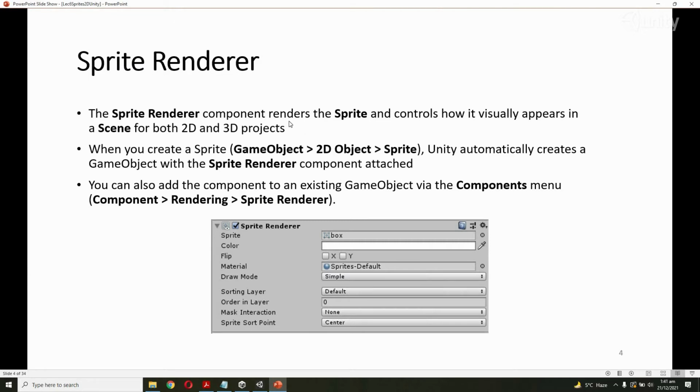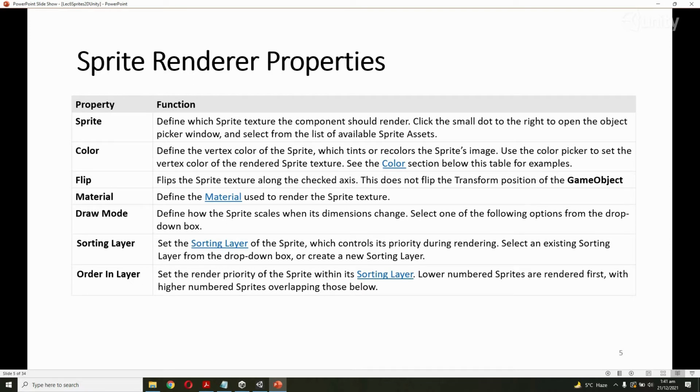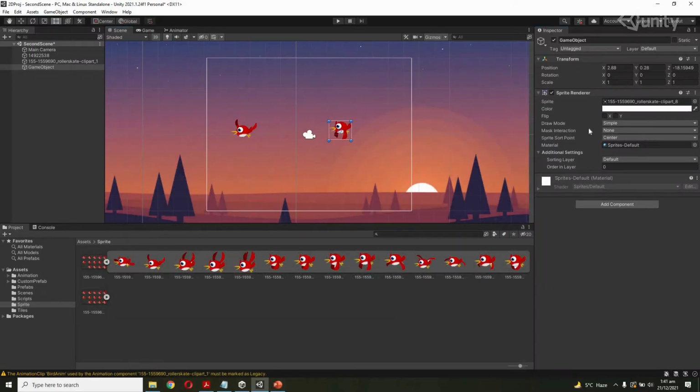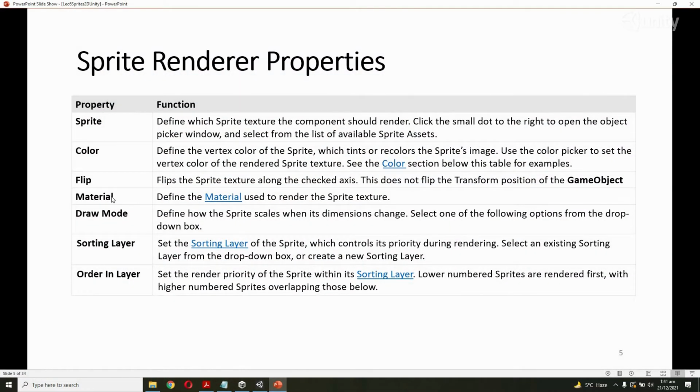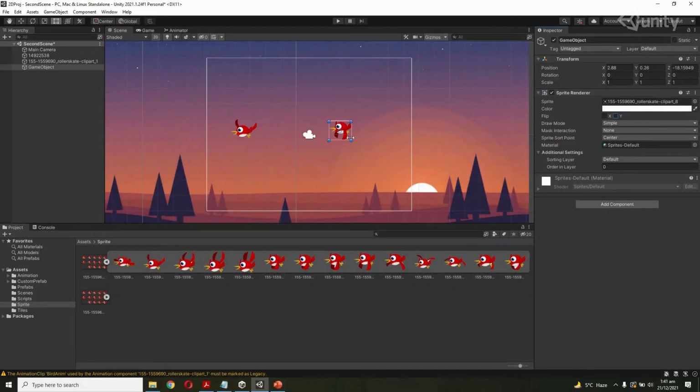Every sprite will have a sprite renderer component attached to it, and these are some of the properties of the sprite renderer component. You can have a color for it, and you can flip it. For example, if I flip this sprite on x-axis, you can see that it is flipping on the x-axis. If I check y-axis, it will flip on the y-axis. Another thing is you can also add a material, you can have a draw mode, you can have a sorting layer, and you can have any order in layer for your sprite. So that's how you can add a sprite to your scene.